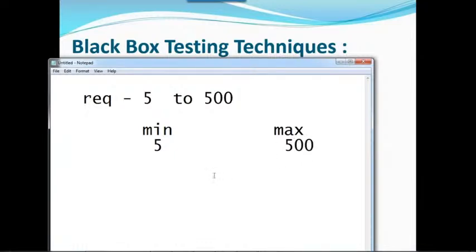Minimum value minus 1. Okay, you can do the simple one. So what you can do, minimum value minus 1. 5 minus 1 is what? 4. Your value is 4. All right, so you just enter the 4. It should not allow. In case it is allowing, what is it? It is a bug, right?